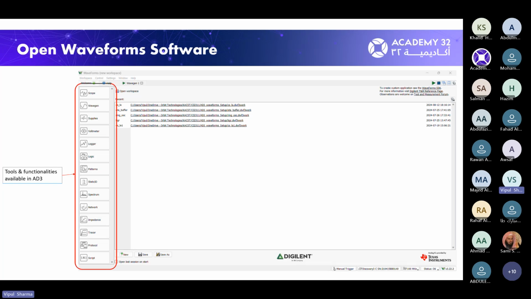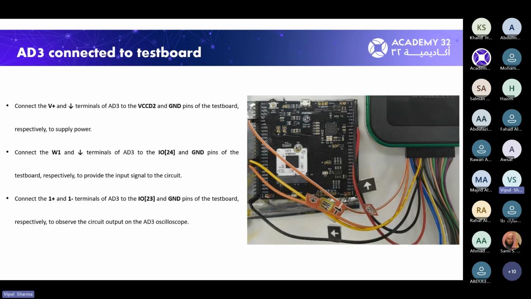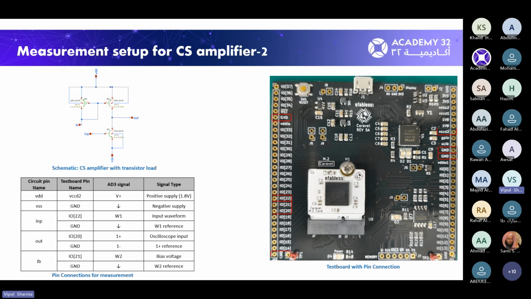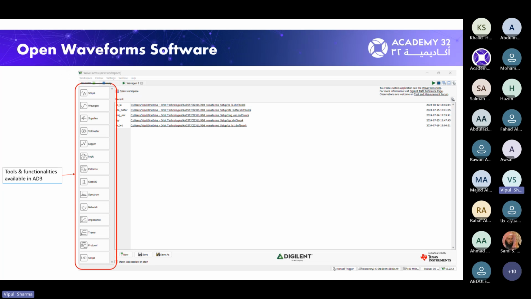Okay, so once we have made all these connections as per the pin requirement, now we need to do the actual measurement, like how to give all the required signals to our circuit. This waveform software is installed on your laptop just like any other software you install on Windows. Whenever you open this software, this kind of home screen appears, and on the left side there is a welcome button, and in this button there are all the tools and functionalities which are available in this software.